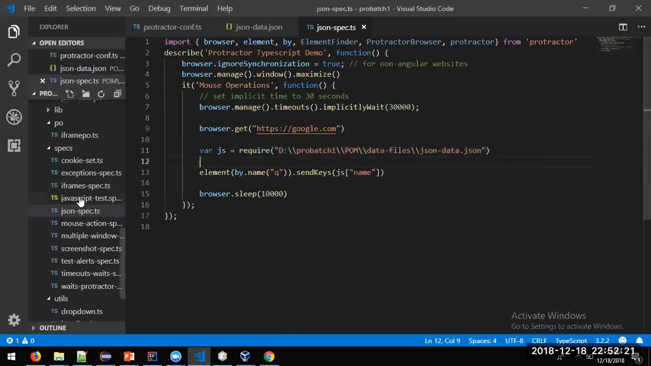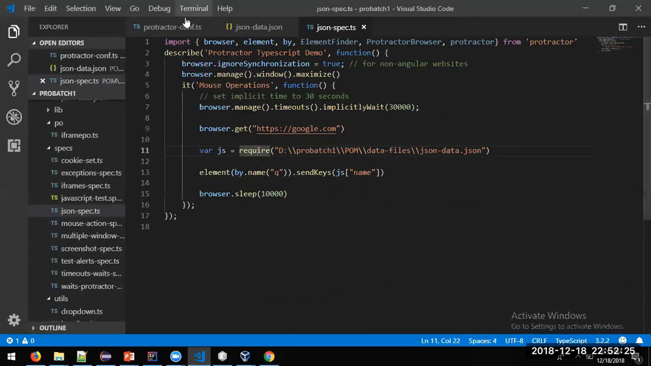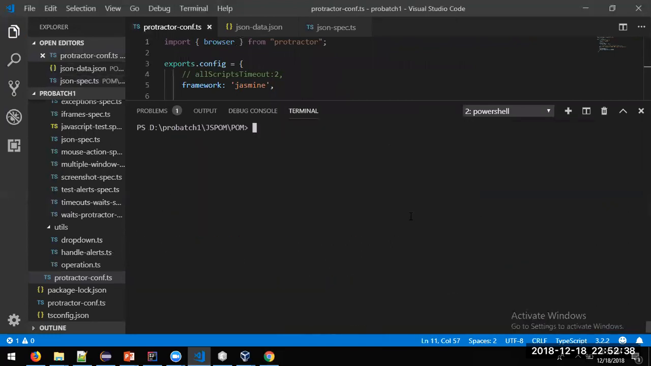We have to change the spec file. Protractor conf. Instead of a mouse action, we need JSON spec. So just make sure you are running the compilation in the background.